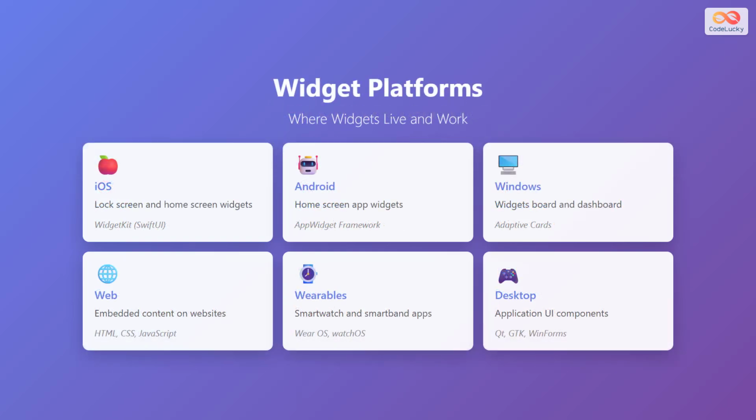Widgets exist across multiple platforms. On iOS, widgets appear on the lock screen and home screen using WidgetKit technology. Android offers home screen app widgets through the App Widget framework. Windows provides a widgets board and dashboard using adaptive cards. Web platforms use HTML, CSS, and JavaScript for embedded widgets. Wearable devices like smartwatches and smartbands have dedicated widget systems. And on desktop applications, frameworks like Qt and GTK provide widget components for building user interfaces.